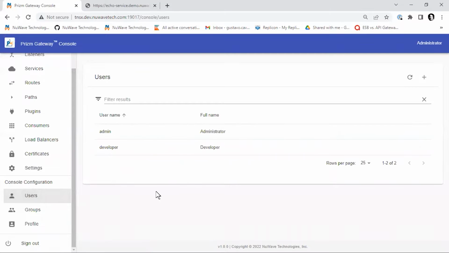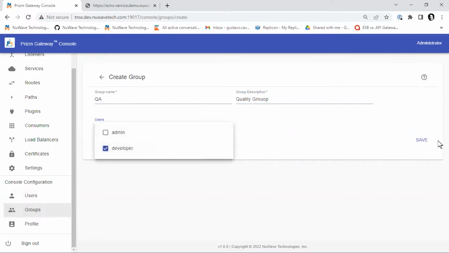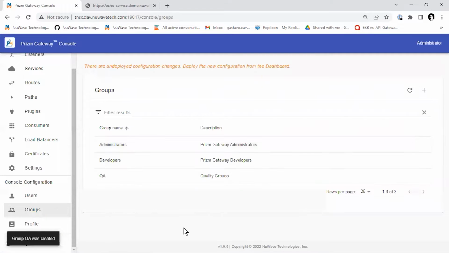The habitual user is admin, which gives you administrator privileges. You can add developers or any other series of users. You can also add different groups depending on how you want to organize. You can add a QA group and add users to them. And then use those groups later for management functions.